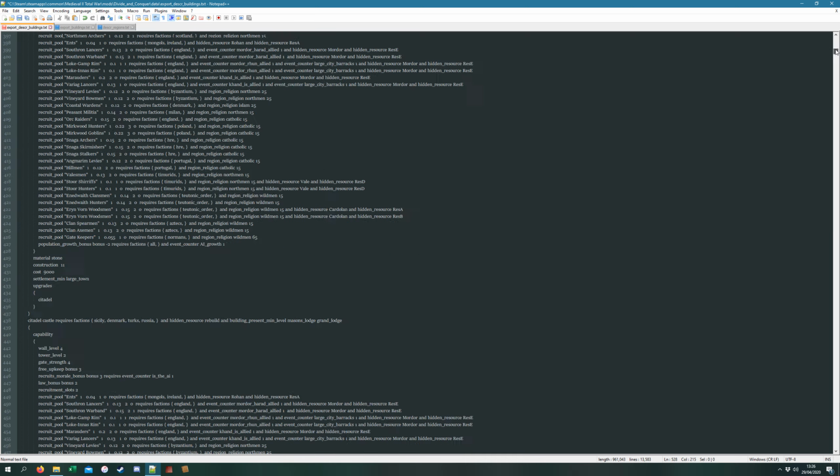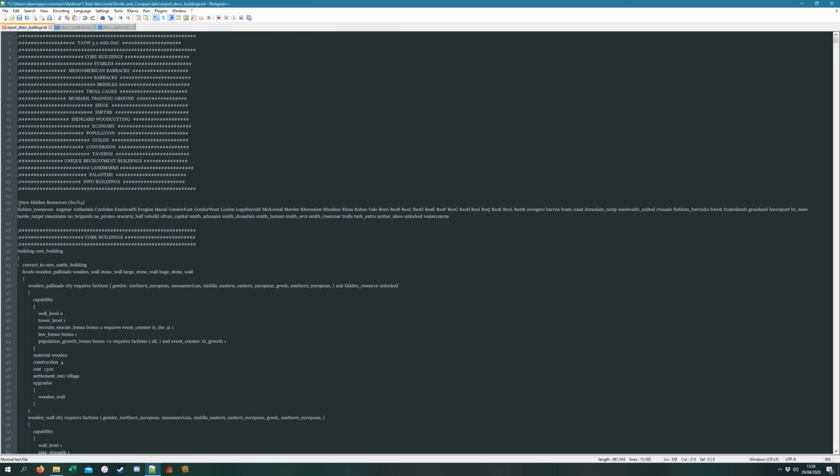So if you scroll to the very top of your file, this is where the hidden resources are all listed. There are 64 available through the hard-coded system, so any more than 64, and I don't think the game crashes, but the number 65 and beyond, they simply won't be recognised, and any building that requires them will just never be able to be built.